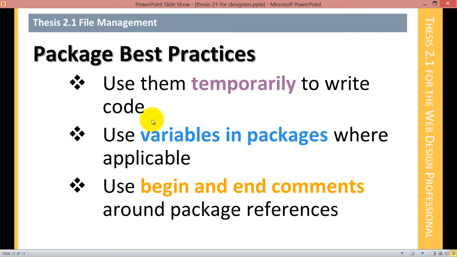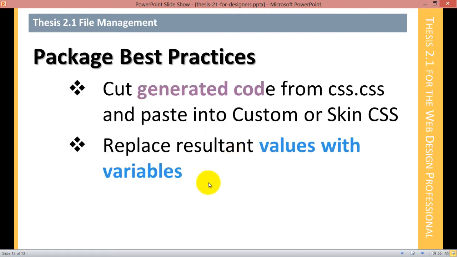Second, and I'm going to list them now, and then I'm going to show you in a use case. Second, use variables in the packages where they're applicable, rather than just writing the code out by hand. Pick the appropriate variable and stick it in there. Use beginning and ending comments around your package references. This will make it very easy for you to find those packages when you're looking at the CSS file, and it'll make it easy for you to cut and paste those back into your skin or custom CSS.